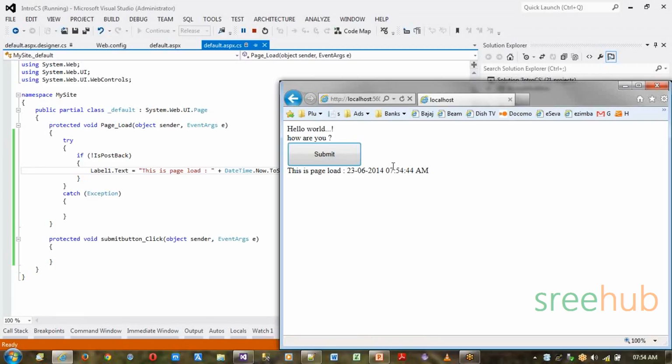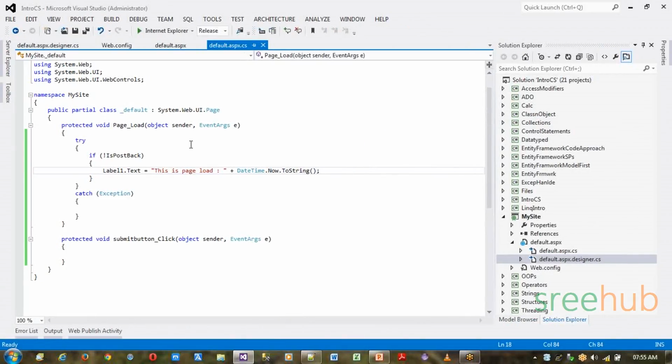Right, submit. Now you can see it's 5:54 and 44. As soon as you are clicking something, now only this submit button's action is happening, which means I'm posting data and I'm not doing anything else. Now, let's see what happens when I do a click event.